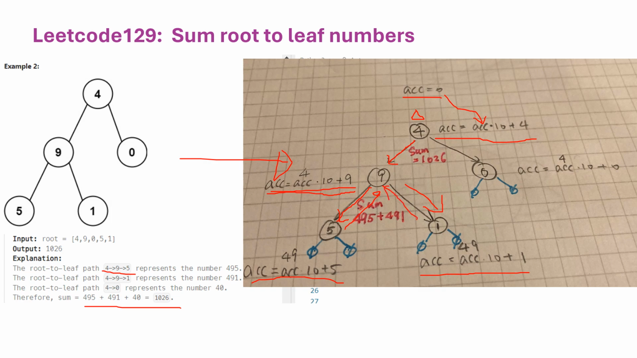At this point, we finish the exploration of node 9, and we have calculated two values, 495 and 491, from the left child and right child, and we need to sum them up. That's the operation after we finish the recursive DFS. That's why I highlighted it with a different color, just to indicate. And the same thing applies to this sum.